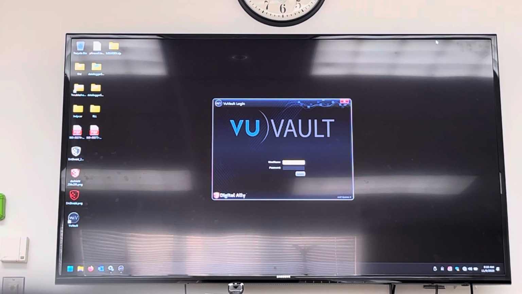Well, in that case, we'll just jump right on in. Anytime you guys open up the software, of course, you'll have to log in with your credentials. In this case, I'm just using the default admin since that's all I've got set up.